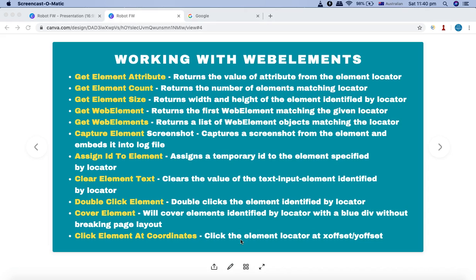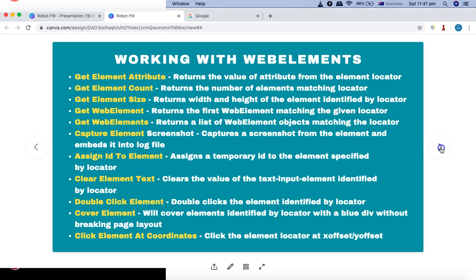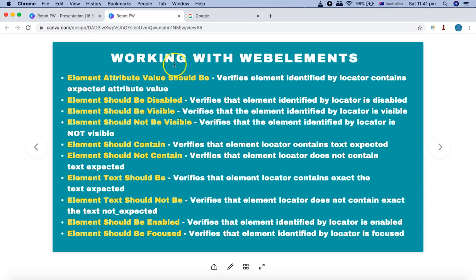So it will position the cursor first at the center of that particular web element, and then it will calculate the x offset and y offset from the center, and then click on that particular button or element that is specified. Okay, so this is just a basic of the web element. There are a couple of more, so I have categorized these into two sheets.